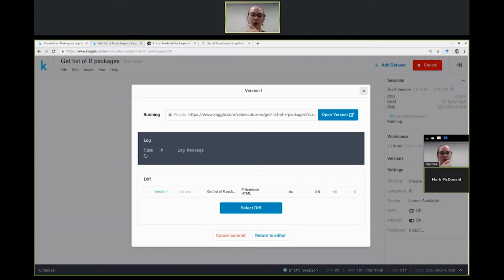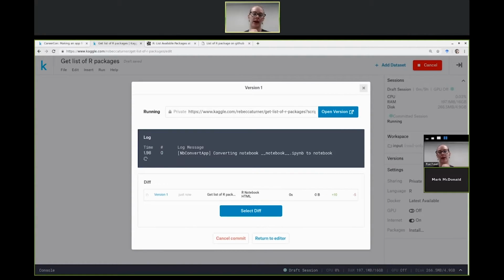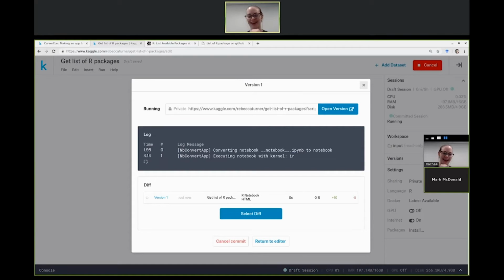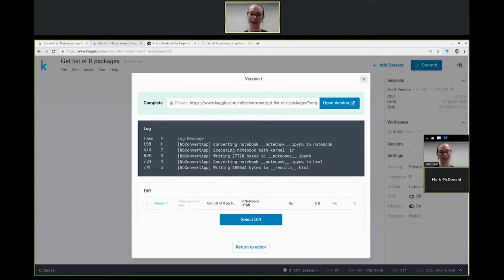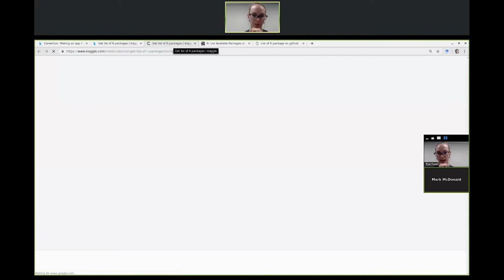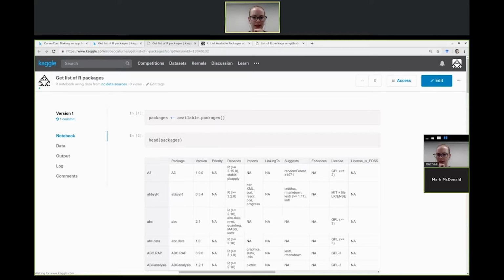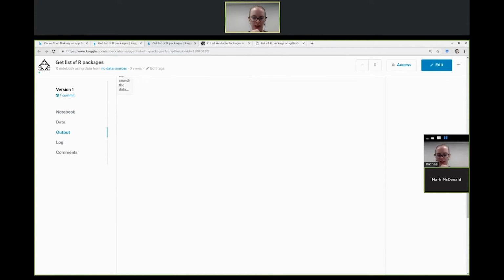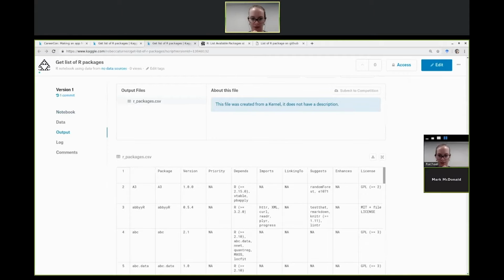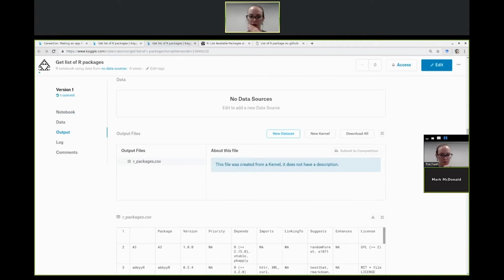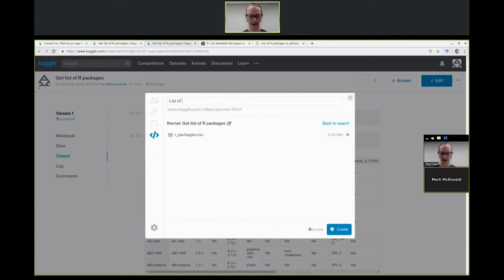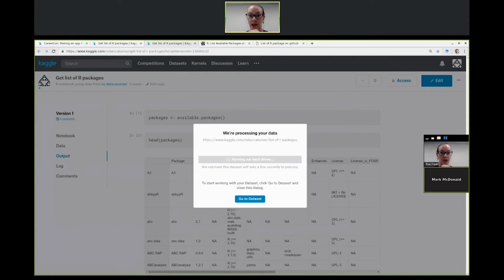So this will create new files. But the thing that I am interested in is it will create a file that we can use. And just to make my life easier, let's create a data set from this. So new data set, and let's call this list of R packages. And create, and then I'll make it public so you guys can check it out if you want.